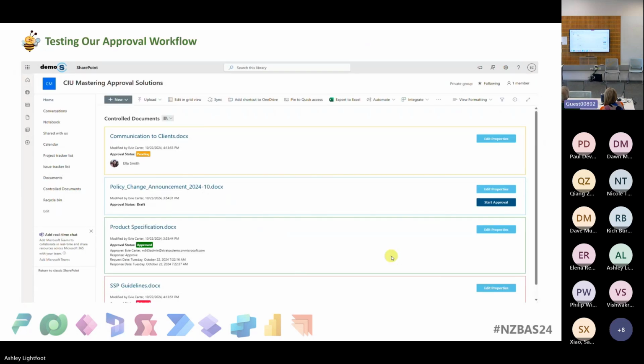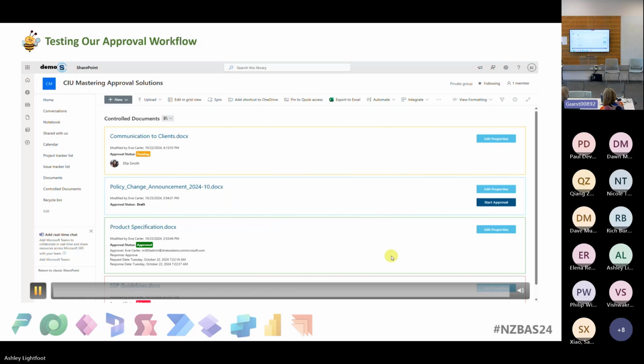Cool. So now it's testing the approval workflow. As Ashley already created the library for me, I have applied JSON formatting to the library, and I've created a nice dashboard kind of view in here, so that the user can interact with the workflows and interact with the UI very easily.